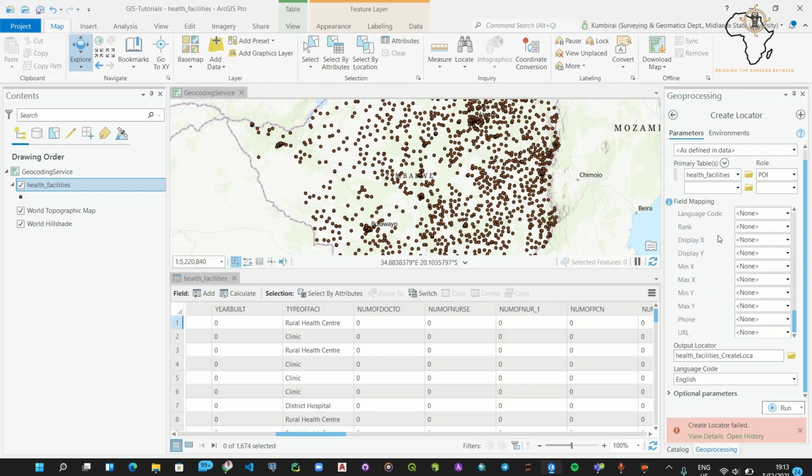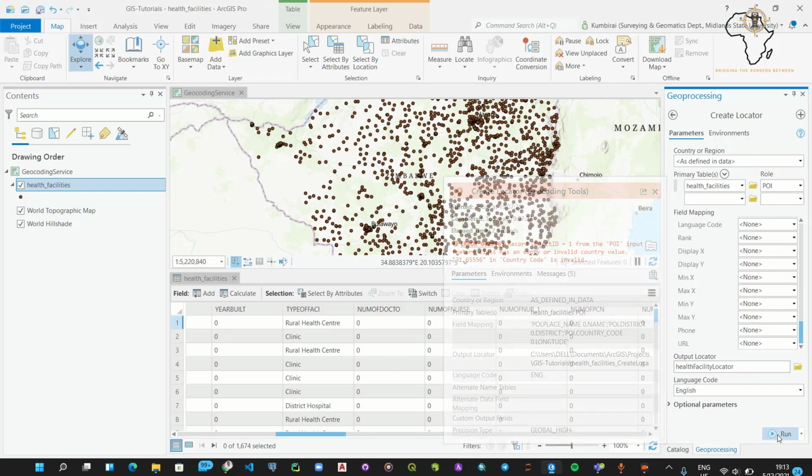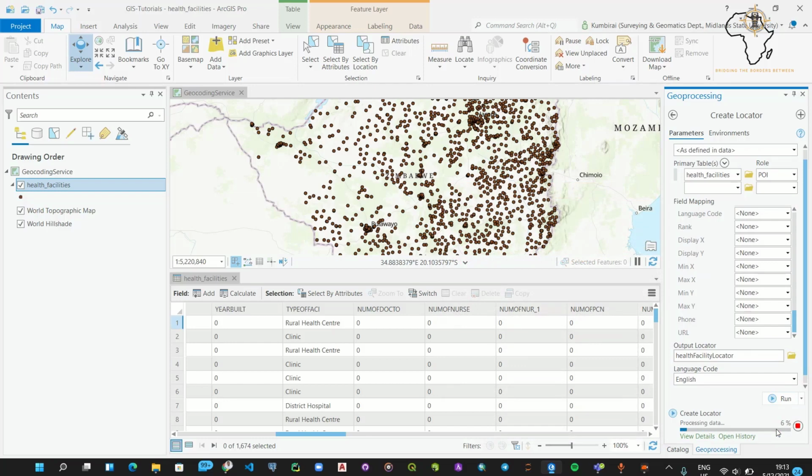Now we need to find a location where we can place this locator, because initially, before, I had placed this locator anywhere. If you need to reposition your locator, you also need to rename it. So let's go back here and say health facilities. I just need to rename it so that it looks nice. Health facility locator, something nice, and I'm just going to run that. This time it should actually run.